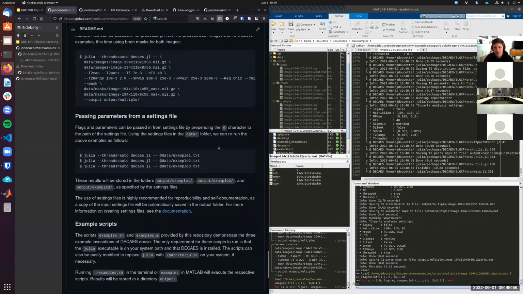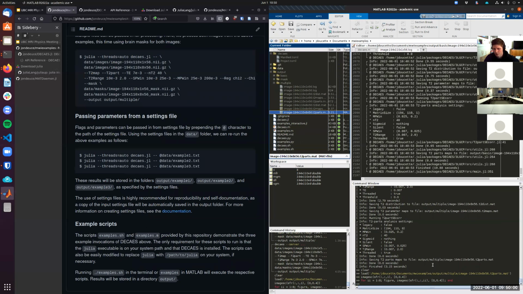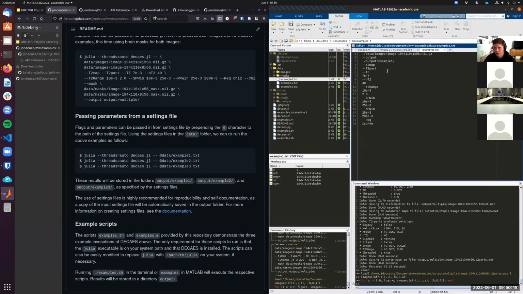What else we got? Oh, settings files. Okay, I don't want to forget about those. So those are very convenient, and they avoid having to mess around with passing all these parameters in the command line. As you've seen, I've already messed up typing it once. So this is a good advertisement for settings files. So in the data folder here, we have some settings files. These are the same 3 examples I just ran, but with all the examples written out at once. So even the same typos.